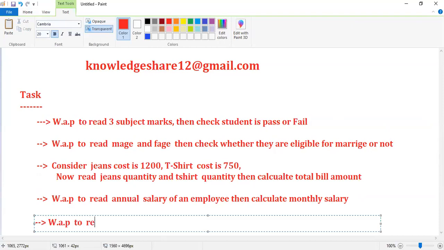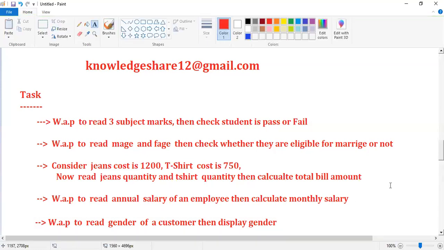Write a program to read gender of a customer, then display gender. Observe, guys, here what is required? Single character data is required, not string type data. I need single character data, M or F. That's it, nothing great. Either M or F, that's it, nothing great, guys. Fine. This is your task, guys.